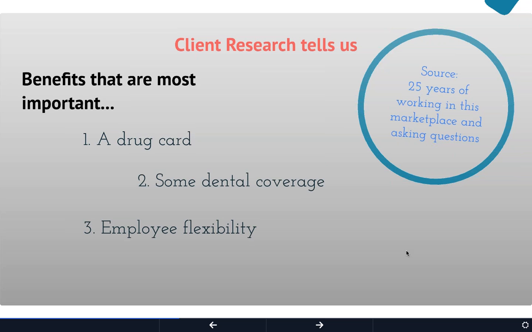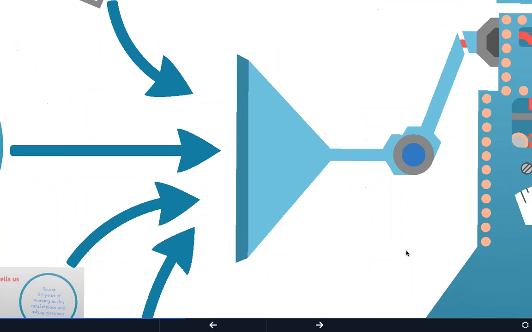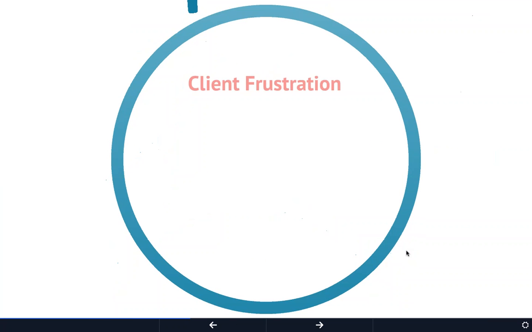And then if you still push them a bit and say, what benefits are most important? They go, oh yeah, I want all my stuff as the business owner covered at 100%. I don't want any co-insurances or deductibles or anything along those lines. So our client research tells us that a drug card is really vital. It's really important. We want some dental coverage. We want some employee flexibility because everybody's different. And yeah, we want to take care of the owners. So we take that and put that into the BT9000.